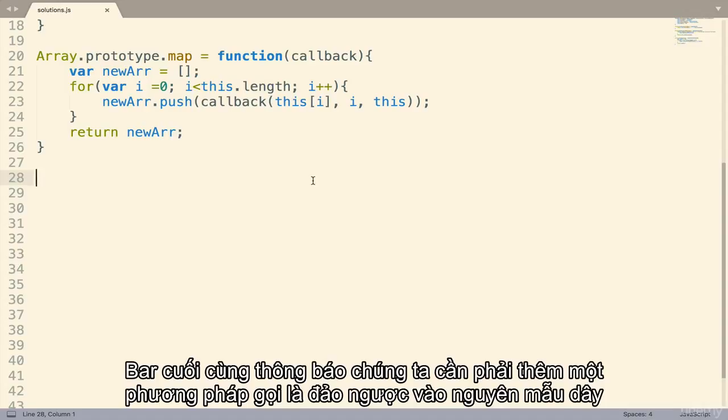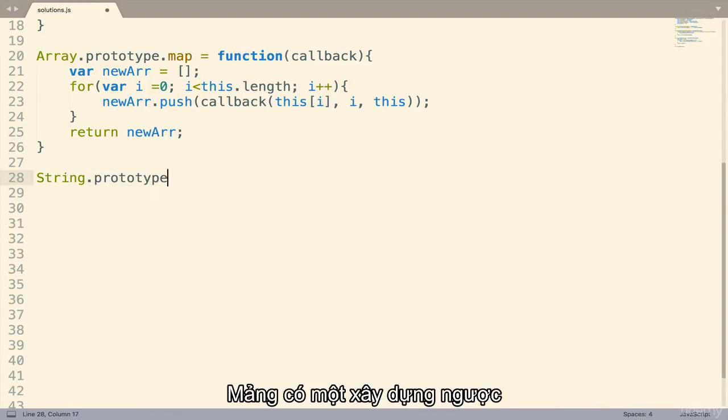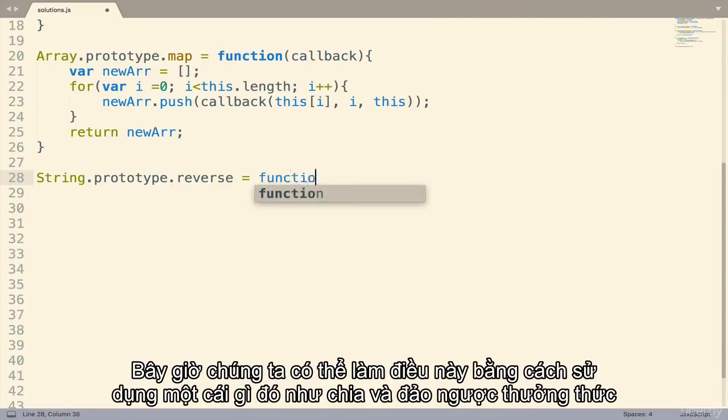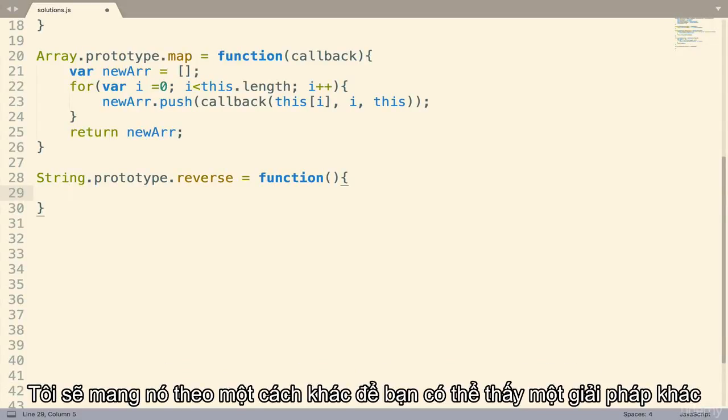For our last method, we need to add a method called reverse onto the String prototype. Arrays have a built-in reverse, so why not make one for strings? Now we could do this using something like split and reverse and join, but I'm going to take it a different way so you can see another possible solution.